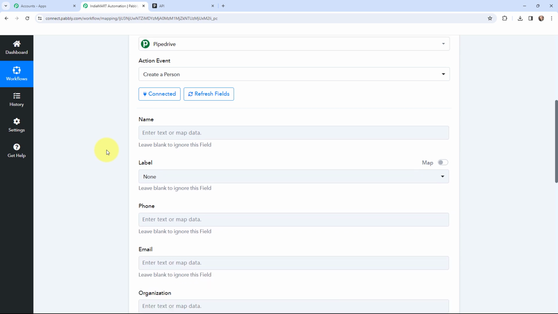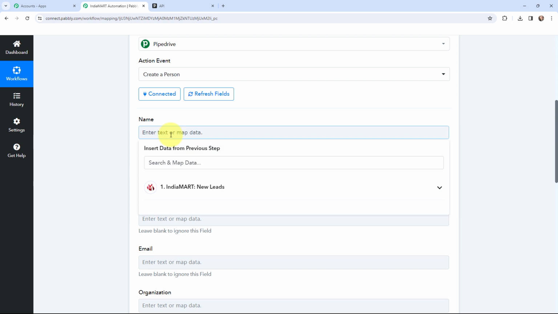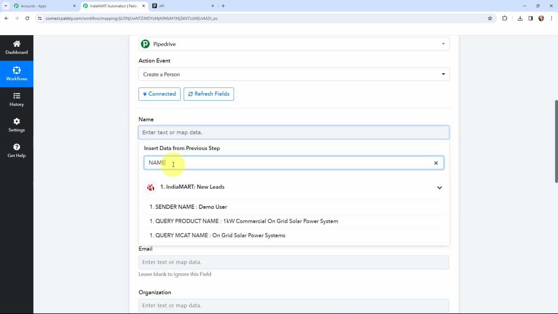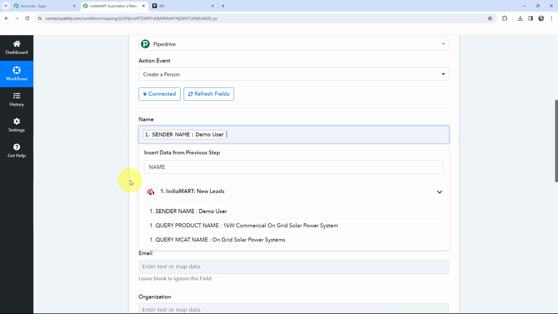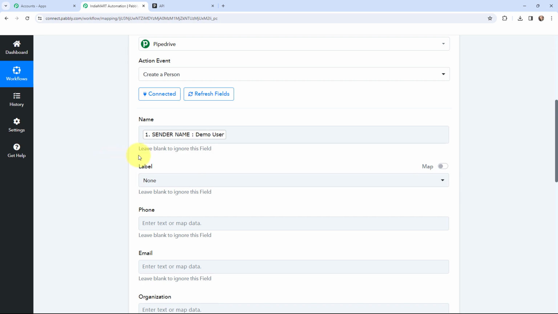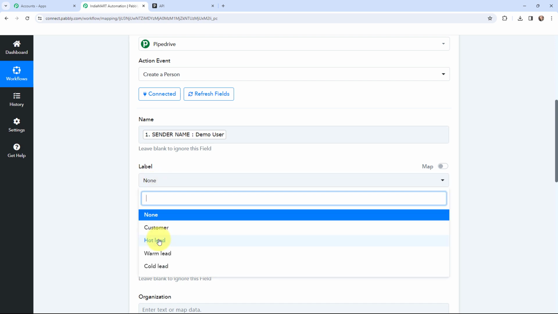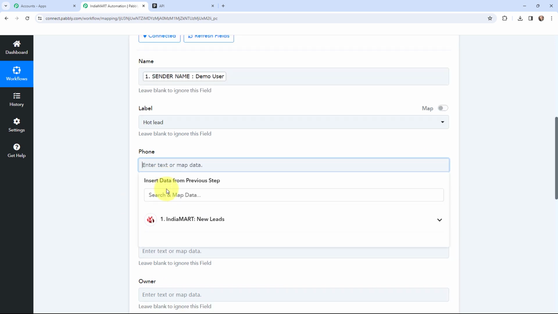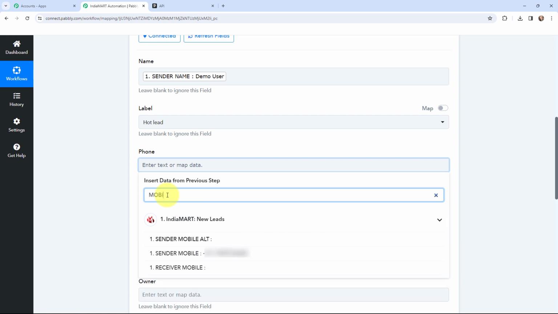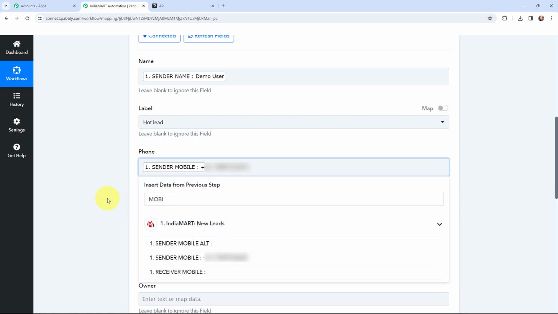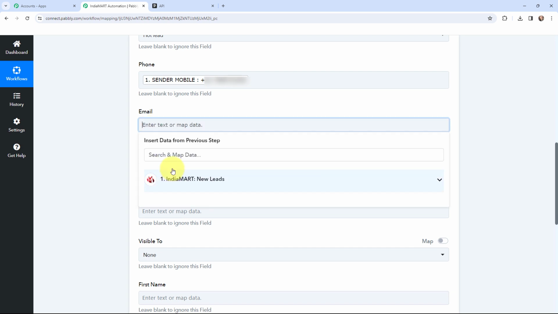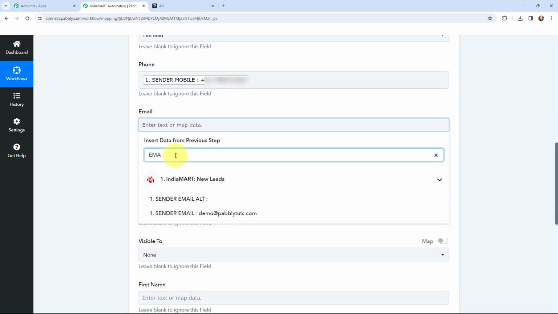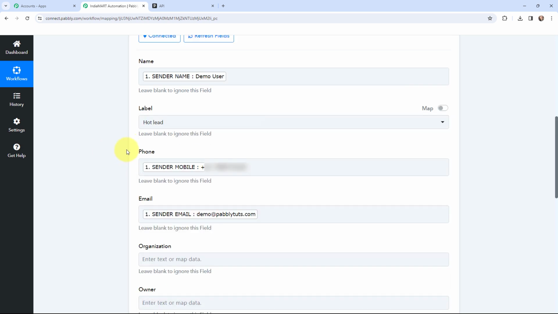So now moving to these details. So here to fill in these details, I'm going to use a method that is called mapping. So basically mapping means to insert the data from the previous step. So as I've received the response from IndiaMart, so over here in these fields, I'm going to map it. So for label, I'm going to select hot lead. So now moving to the phone number. So over here from the response received, I'm going to search for the phone number and I'm going to map it. So now moving to the email, again from the response received, I'm going to map the email. Here it is. So here I've mapped the name, phone number and the email.